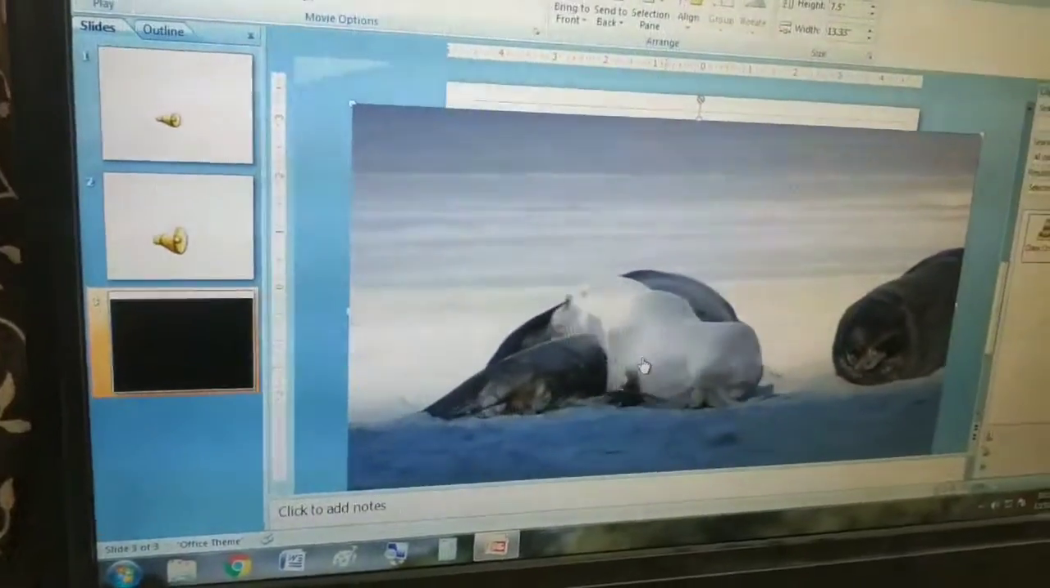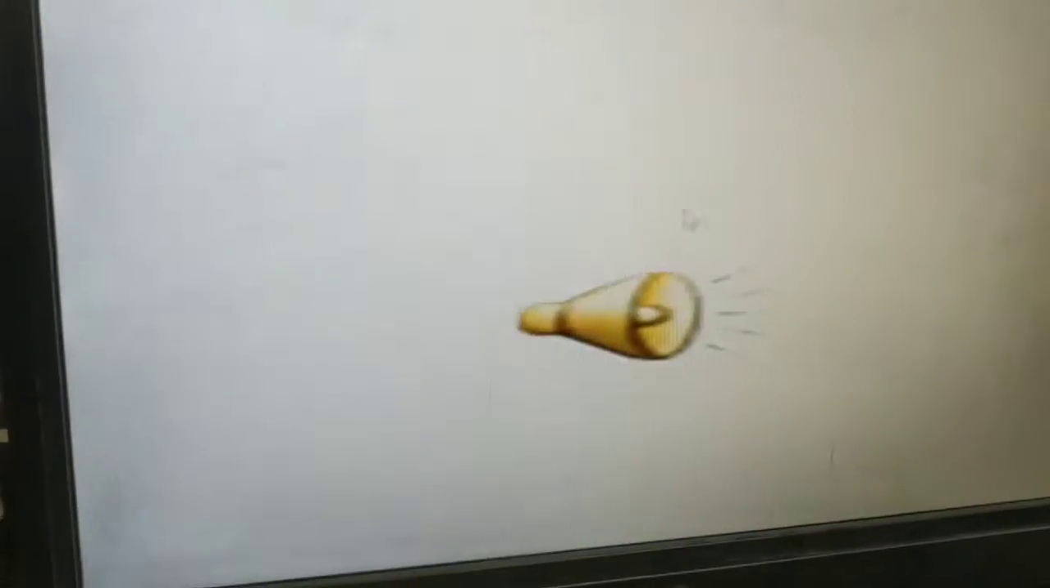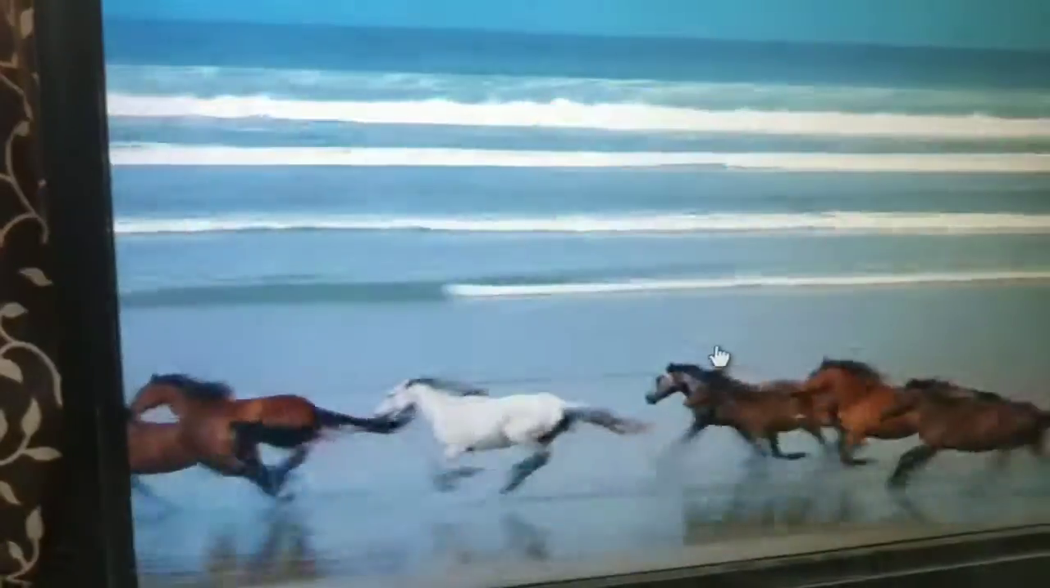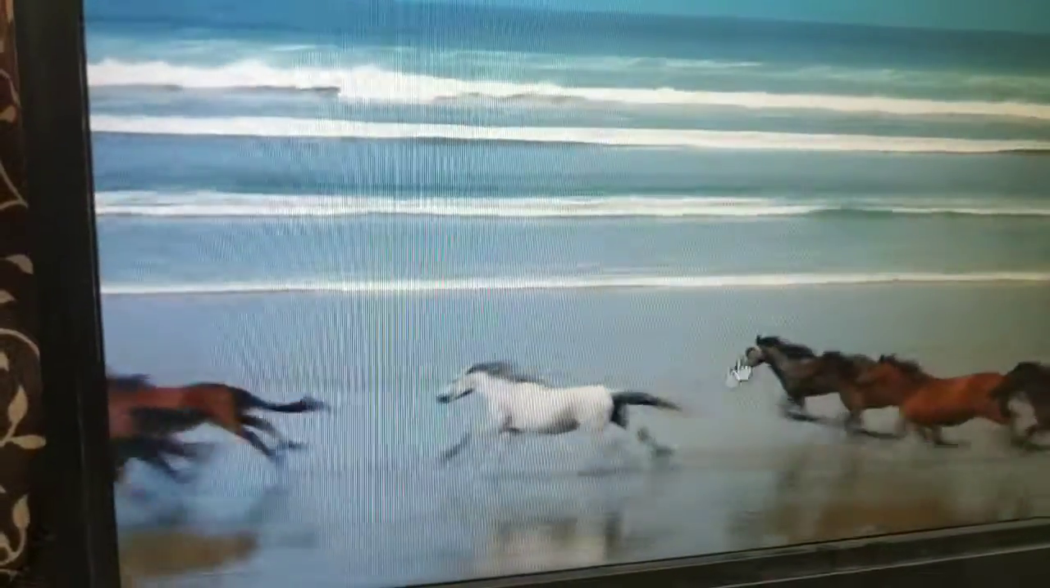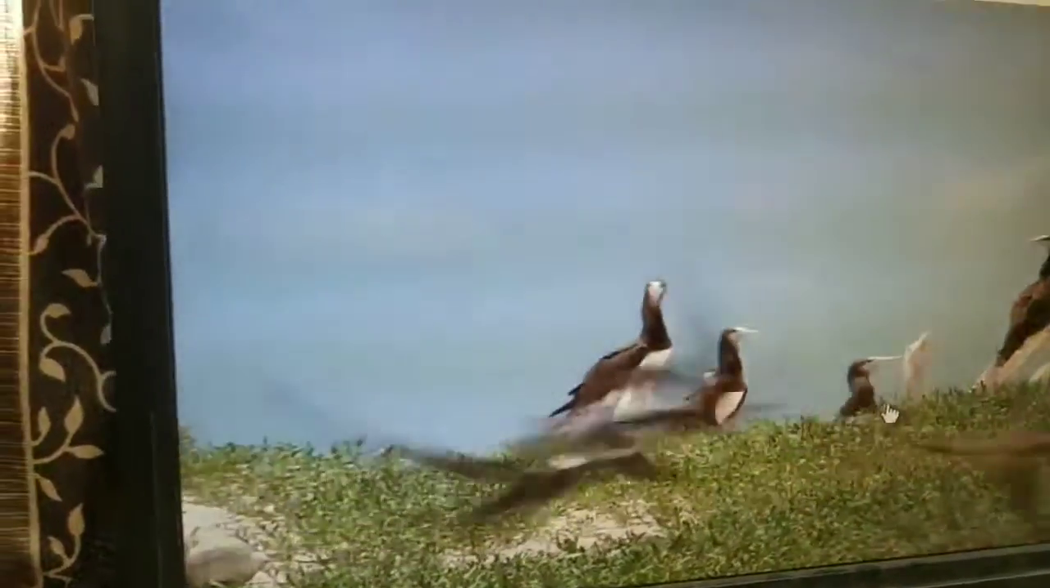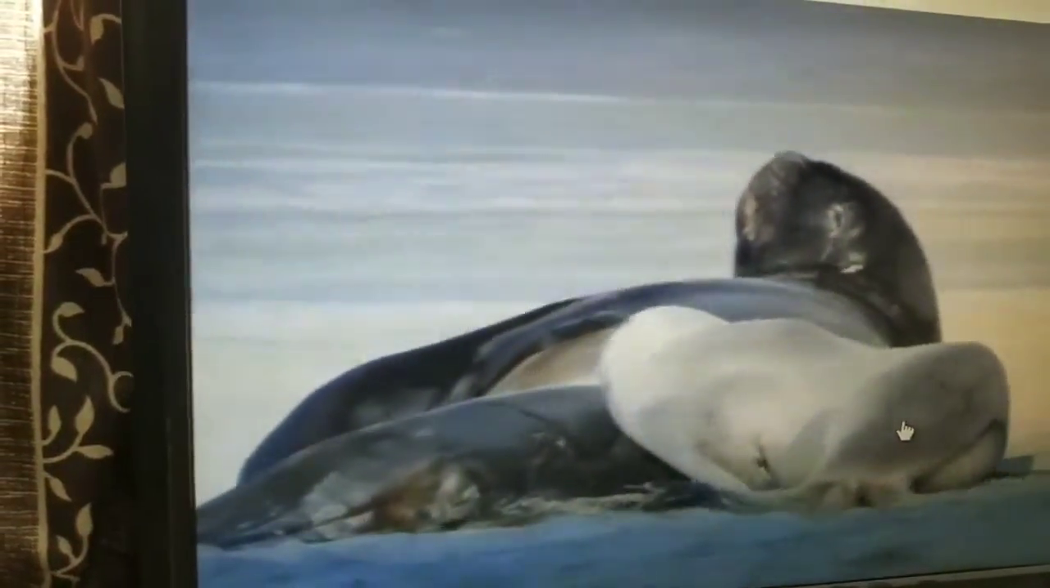To start the slideshow, press F5. You will see your inserted audio and video will be played in the slideshow. So you can insert audio and video in PowerPoint.